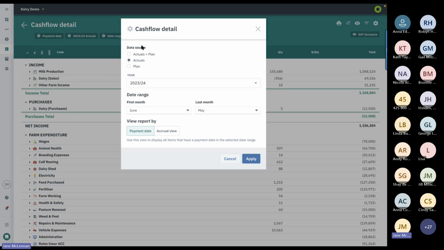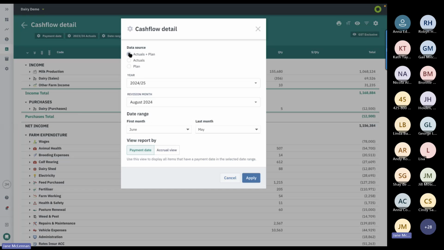You need to first set your data source. You've got 3 options. You can select Actuals and Plan, and here you'll get your actuals to a certain date and then your plan for the rest of the financial year. What you need to do, though, is select the month you want your actuals to stop and your plan to start, and that's your revision month.